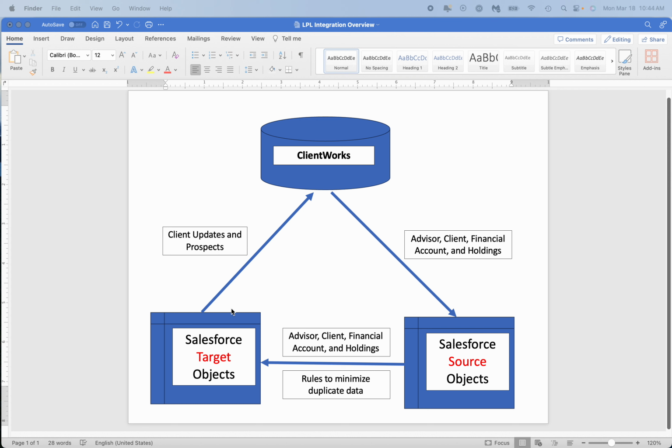What you can also see now is an arrow pointing from Salesforce up to ClientWorks. There are two use cases on when you would want to pass data from Salesforce to ClientWorks. One is for client updates, address, phone number. There are a few fields that you can update in Salesforce and pass up to ClientWorks. Many of our clients have said, no, any changes like that we want to do in ClientWorks. And again, anytime data is updated in ClientWorks, it gets passed to the source and passed over to the target. So changes in ClientWorks will get passed into Salesforce.